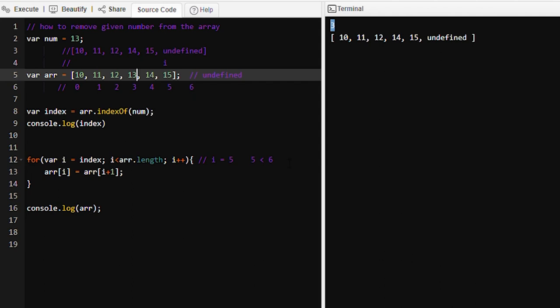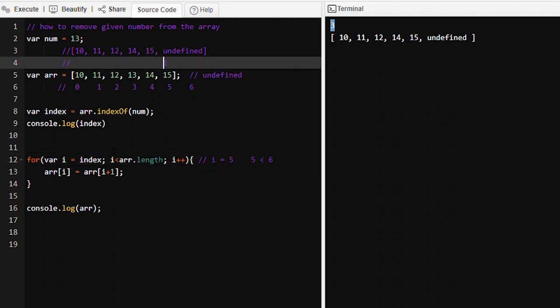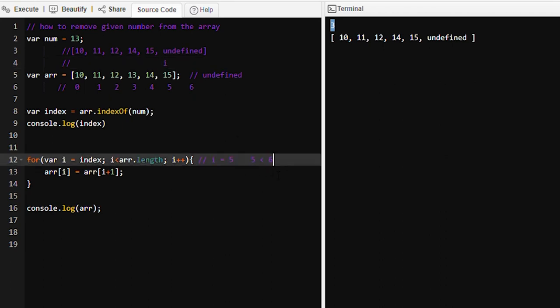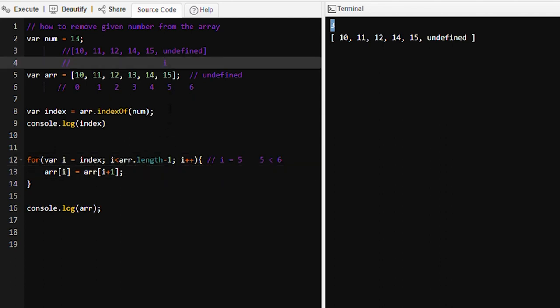So what we can do is, we don't need to run this for loop till the last index. We can run this for loop till the second last index. Okay, so we can apply this condition here, minus 1. array.length minus 1. We only need to run this program till the second last index.